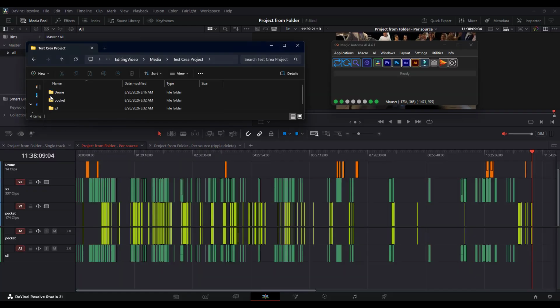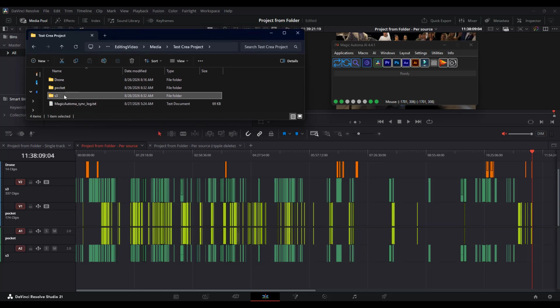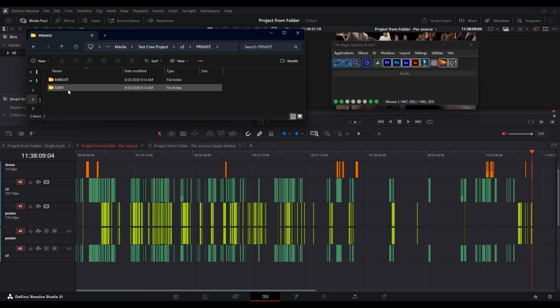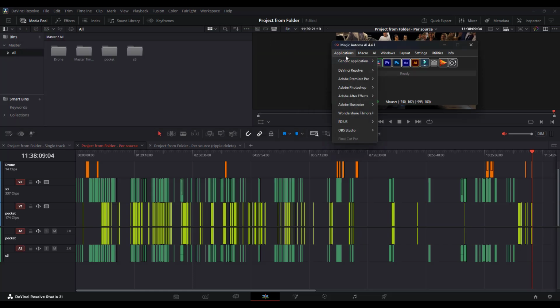And if the footage sits inside the card's own folders, with their own subfolders, that's fine. The whole tree comes across. You'll find it in the Applications menu, under DaVinci Resolve Studio, Build from Media folder.